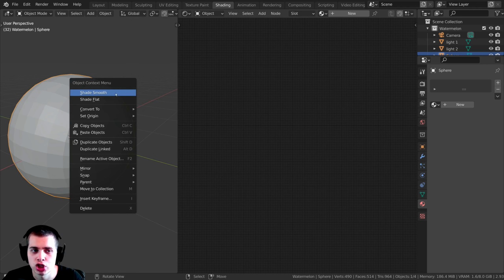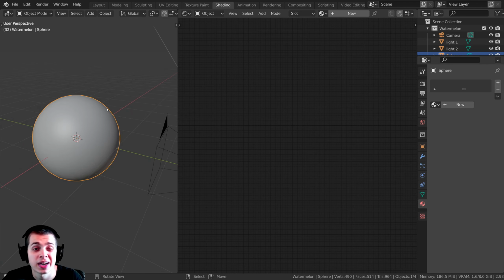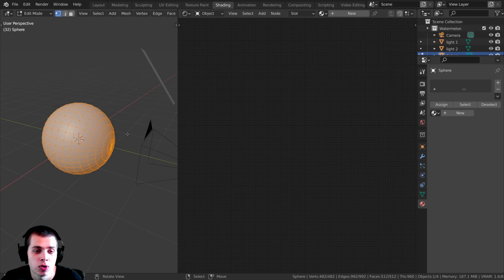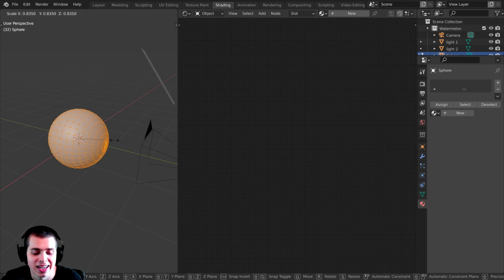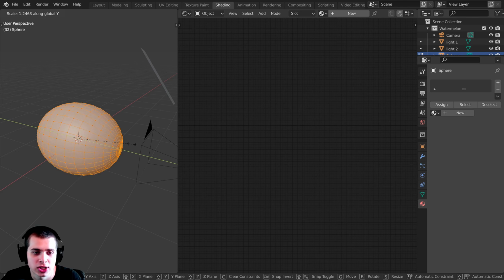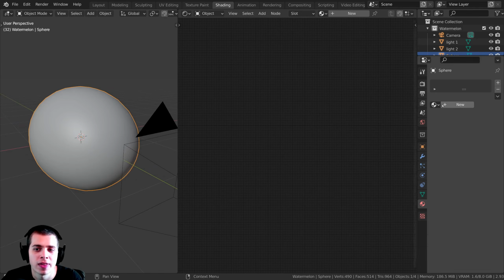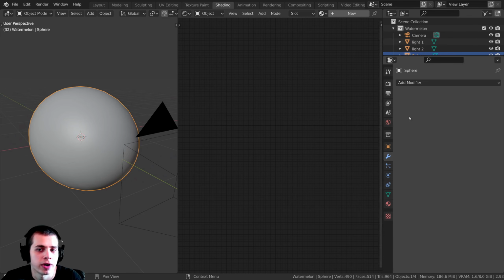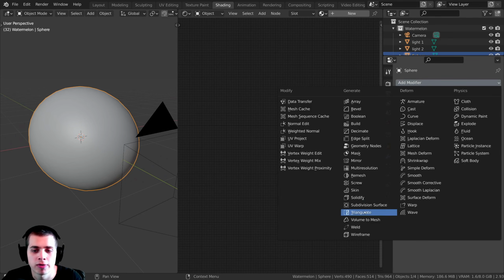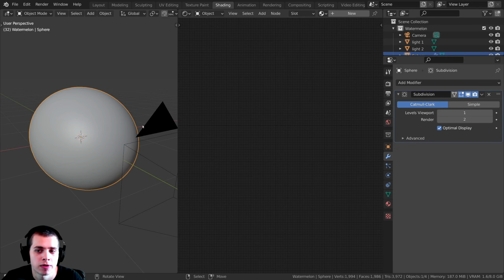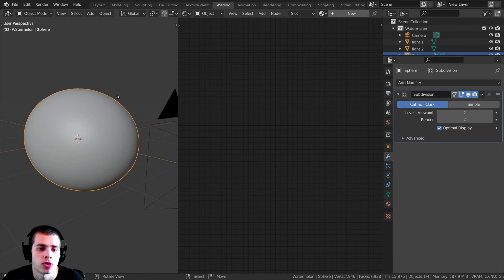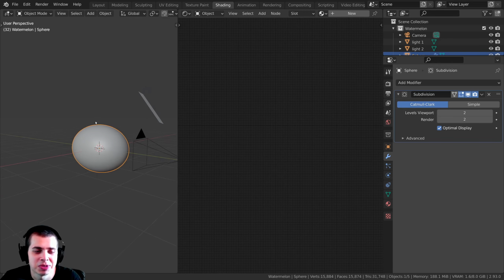And then I also shaded the object smooth, and I tabbed into edit mode and pressed S to scale, and Y on the Y-axis, and I just scaled it out a little bit so that it looks like a watermelon. And then over here on the modifiers, I added a new modifier, the subdivision surface modifier, just so that it's a little bit smooth. So that's how I created this watermelon object. If you'd like to create it that way, that's how I did it.